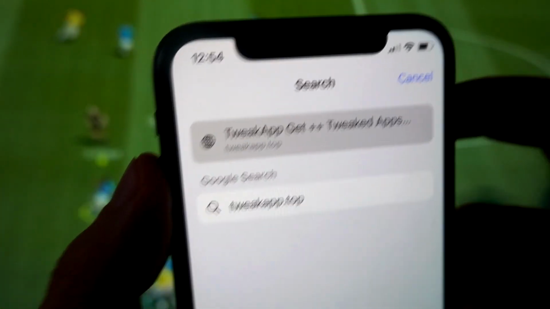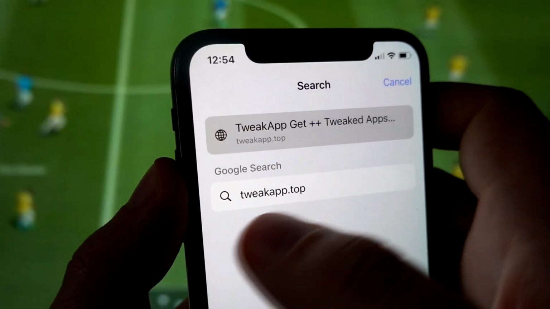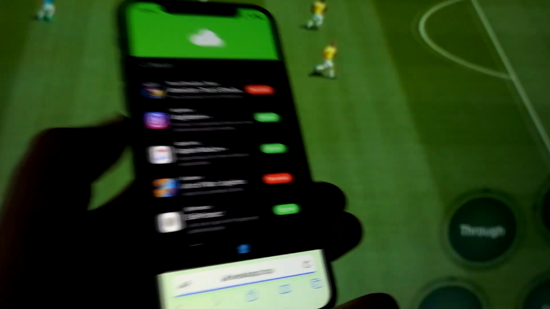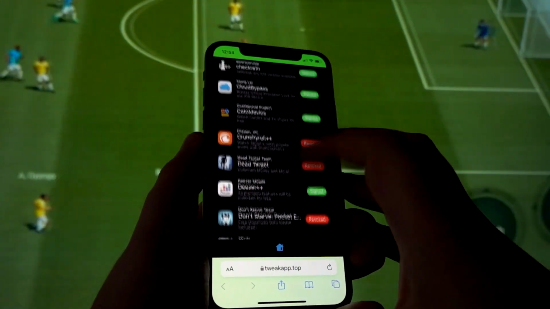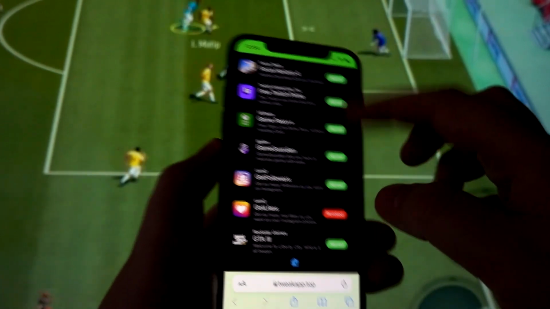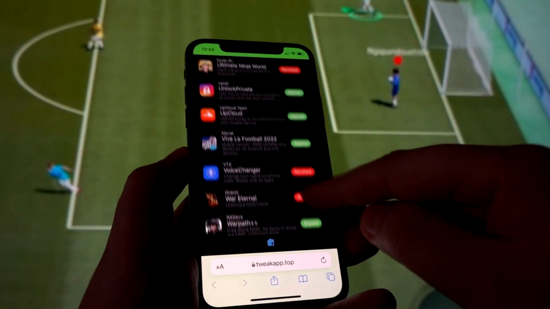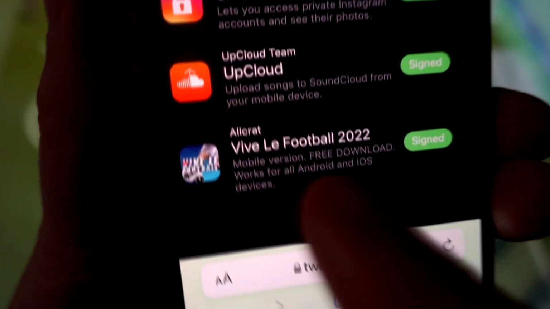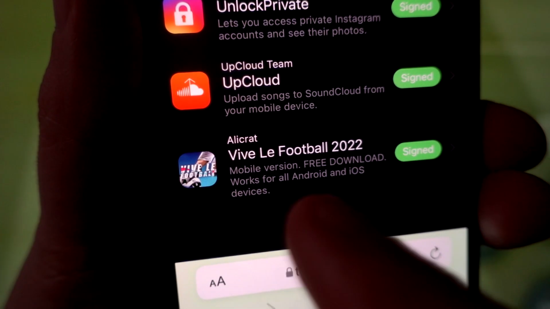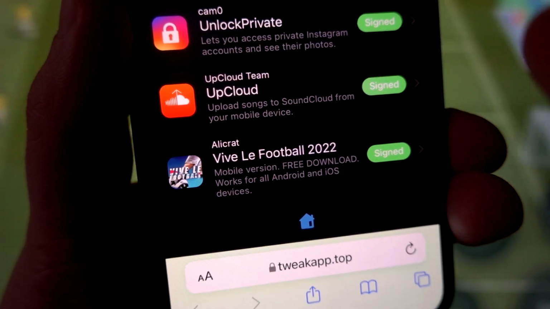In the search engine bar, type this in carefully and correctly: tweak app.top. Right guys, type this in, tweak app.top. And once you've typed this in, click search, and a list of modded games and apps will appear right in front of you this way. And this list is pretty extensive and pretty long. If you can't find anything in this list, which is highly unlikely, you can just go to the search bar and type it in there.